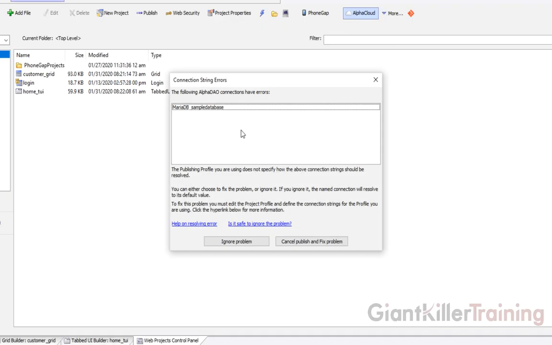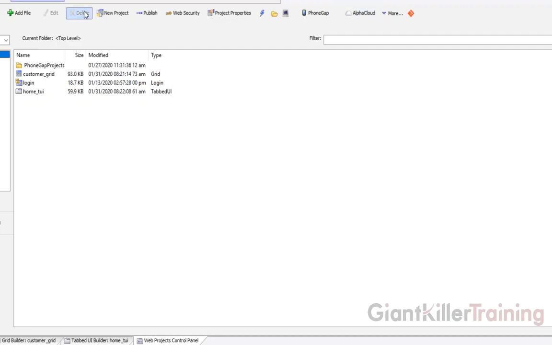Now, since we added this new connection string, it's noted that. It says, hey, you know what? You have a new connection string, and the situation is you've set it up so locally it understands what to do, but what do you want me to do when this is deployed under the development deployment? So let's go ahead and cancel this and fix the problem.